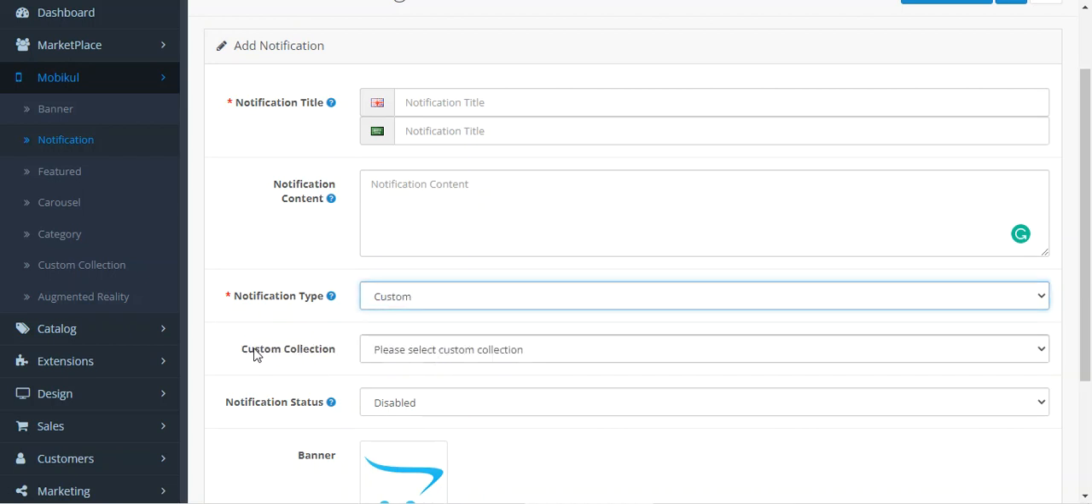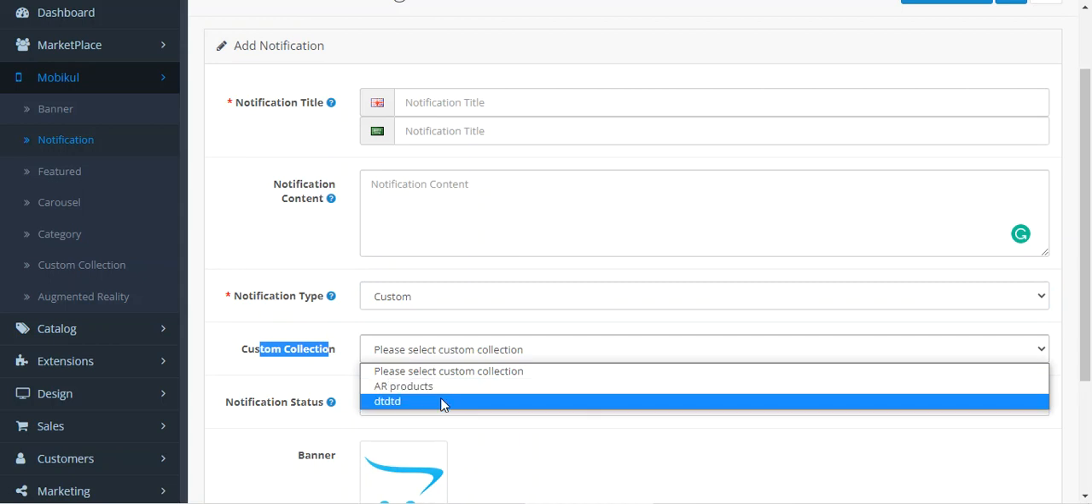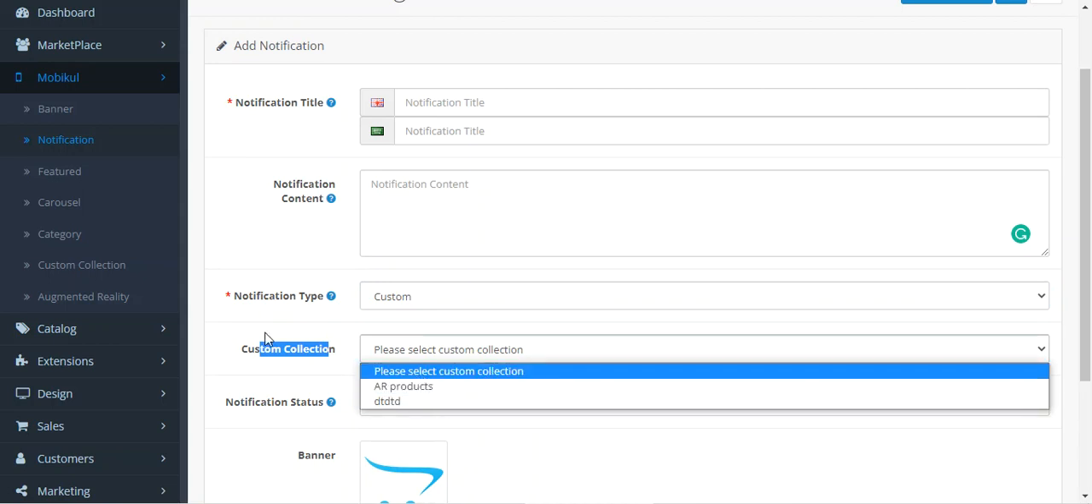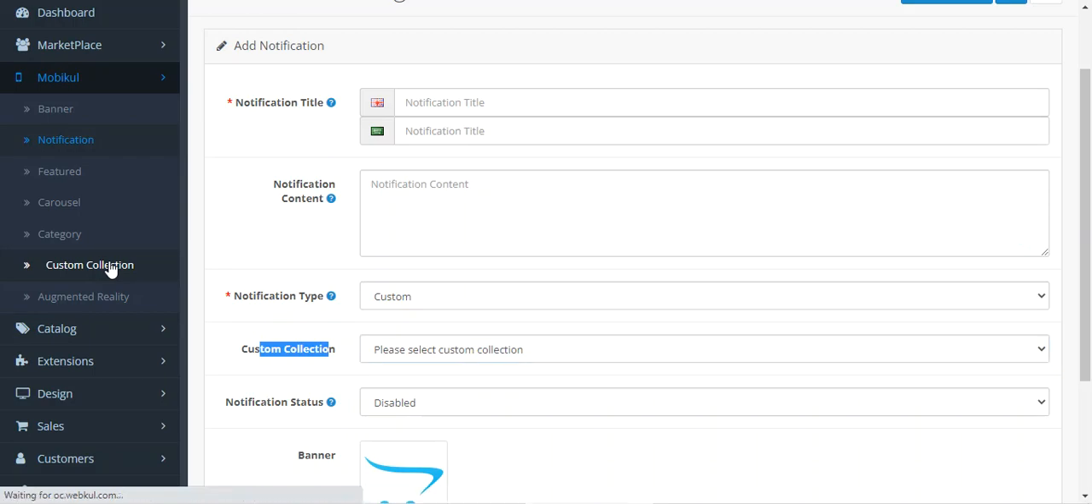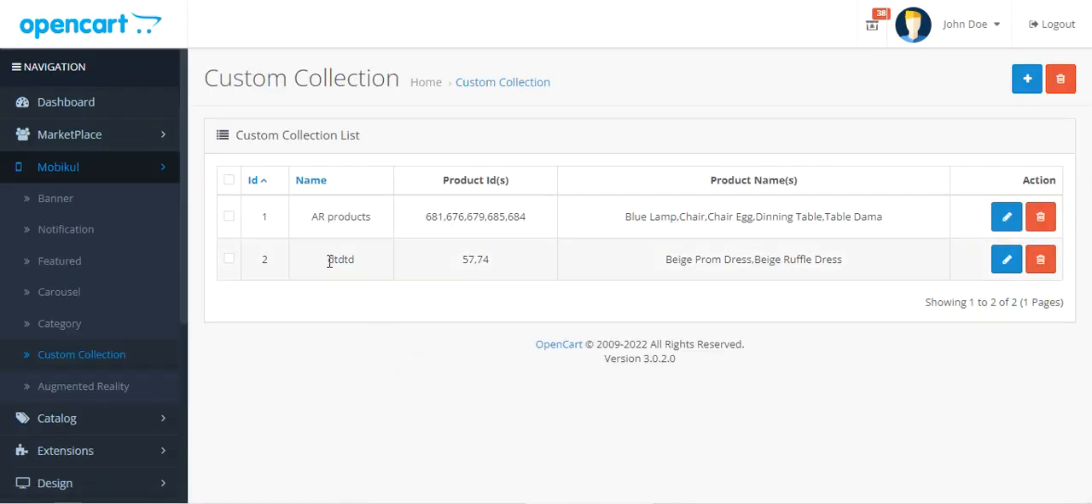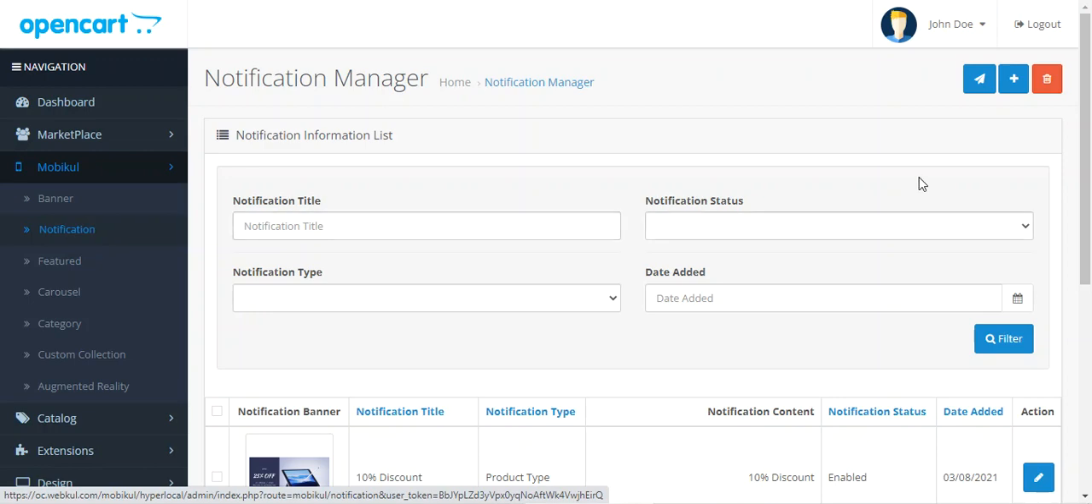Under the custom, you'll have to choose the custom collection that you have created, like AR products and the test one that I've created. Now the custom collections can be created under the custom collection section here that you can see. This is notification, this is the custom collection. Now if I go to the custom collection, you will be able to see both of the AR and the DTDT ones that I've created. The same are available here under the notifications.